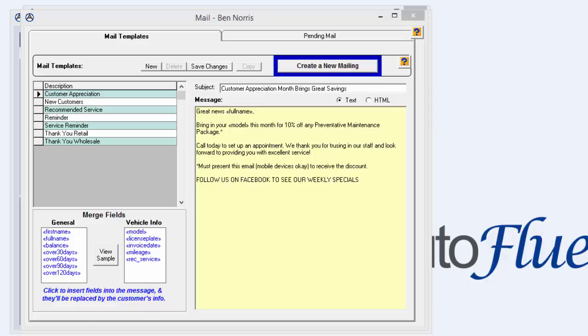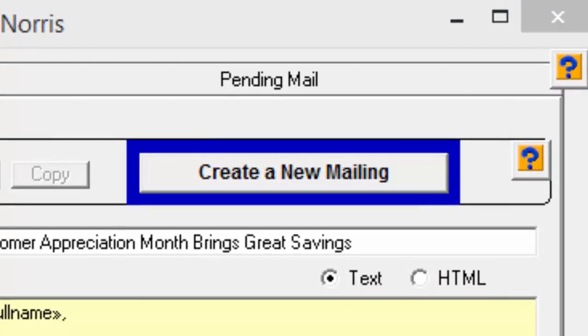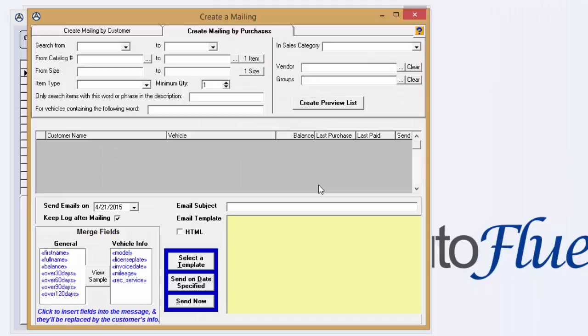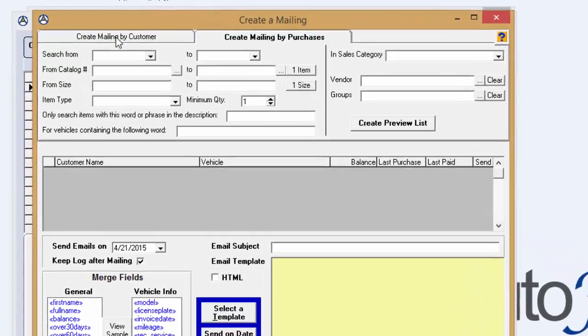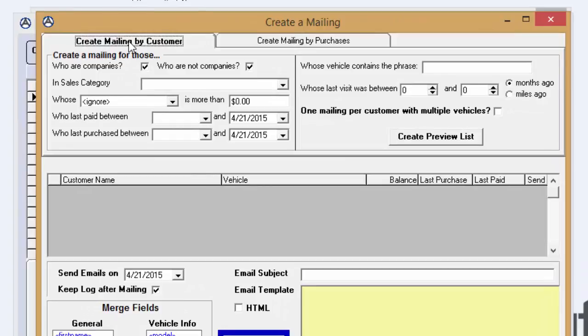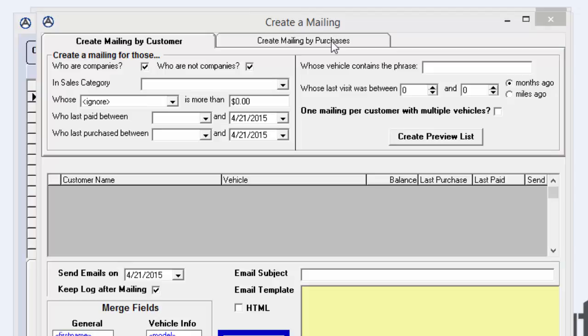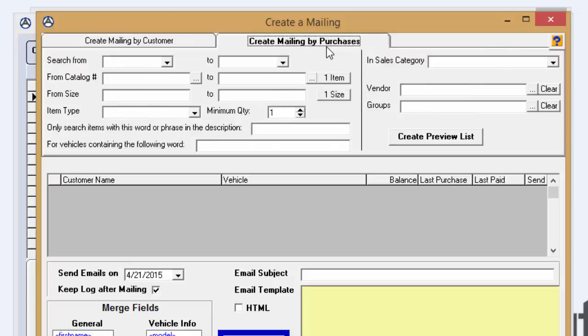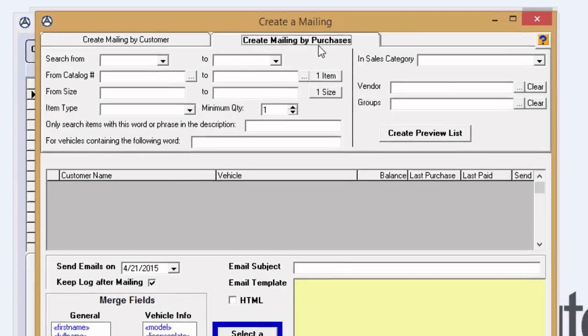Once you are ready to send a targeted email, click on the Create a New Mailing button. From here, you can decide if you want to create a mailing by customer or create a mailing by purchase. Let's look at the first tab, Create Mailing by Customer. Here you can send customers emails based on their sales category, account balance, when they purchased, or based on a specific vehicle that they've brought in. The Create Mailing by Purchases tab will let you find customers based on very specific purchase criteria, including the purchases of items by vendor or item group.